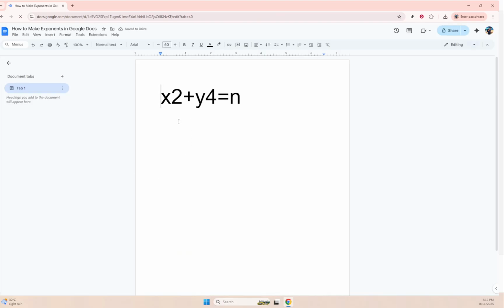Now, when your document is open, locate the section where you want to include your exponent, find the point where you need to type your equation, and simply click there. Suppose your equation includes an exponent. Say something like 10 squared, you would just type the base number or letter at this point.